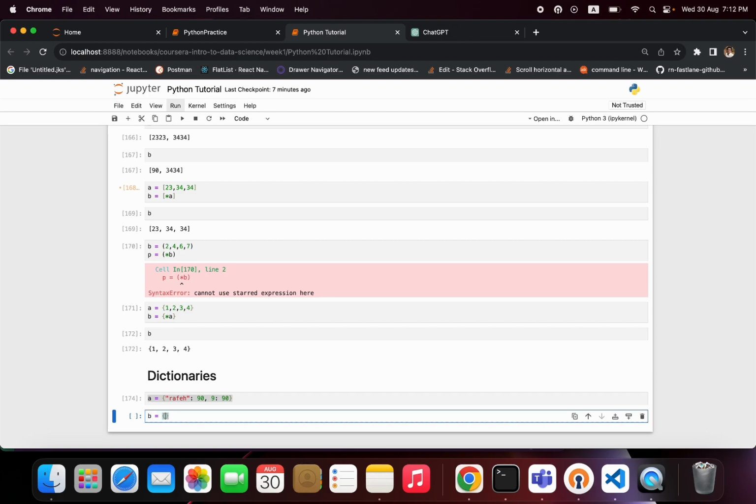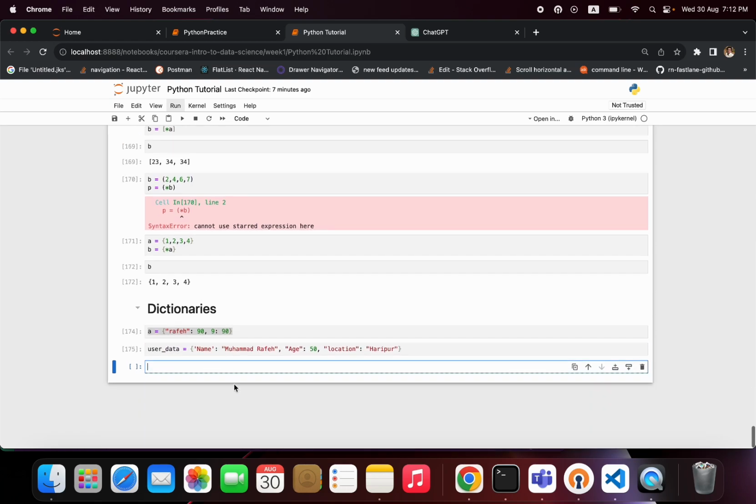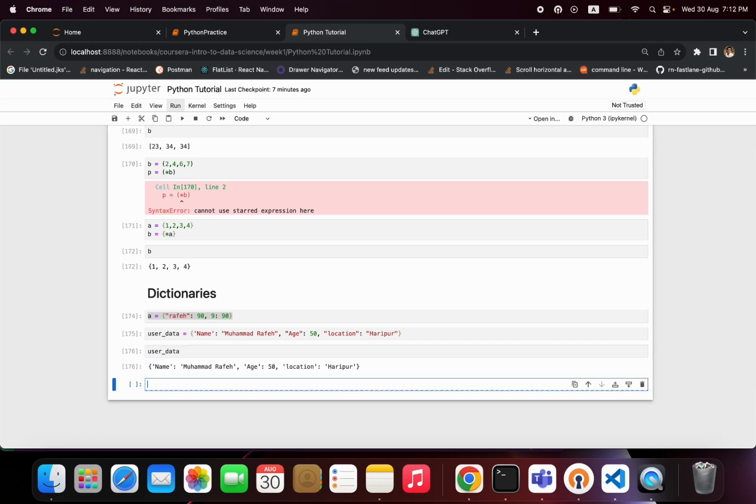Let's declare some useful data instead of redundant data. Name: Muhammad Rafe, age: 50, location: Haripur or something like that, and we can call it user data. This is the dictionary we have, and if we print, we can see the dictionary here.